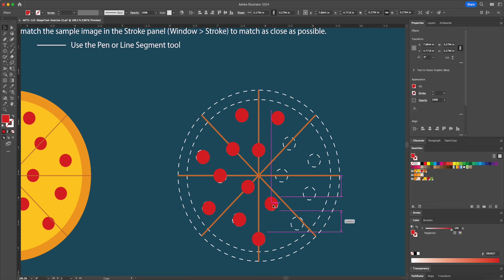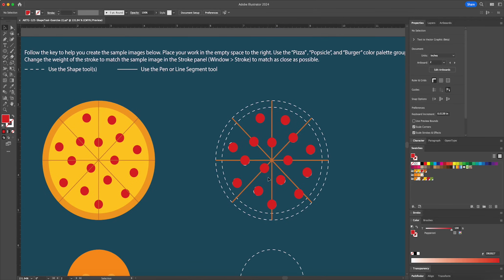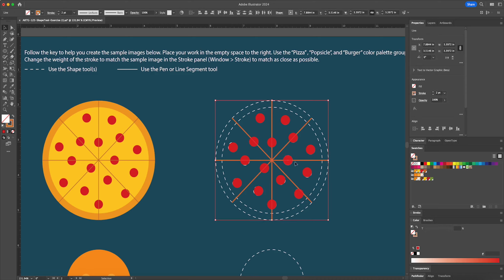So we'll get all of these pepperonis copied out. And if they're a little bit off, that's okay. Again, it does not have to be exact. So something I'm noticing as I'm creating these is that these slices should go over the pepperoni, and they also look a little bit too big. That stroke looks a little bit too thick.